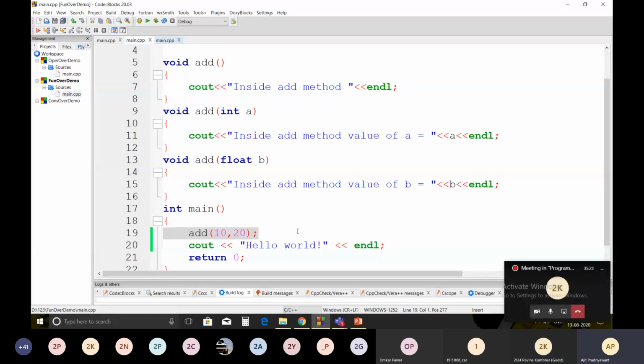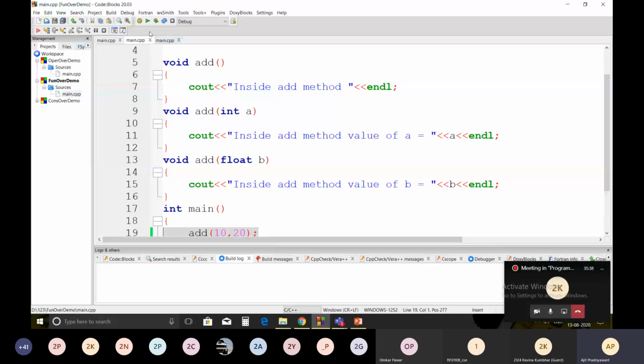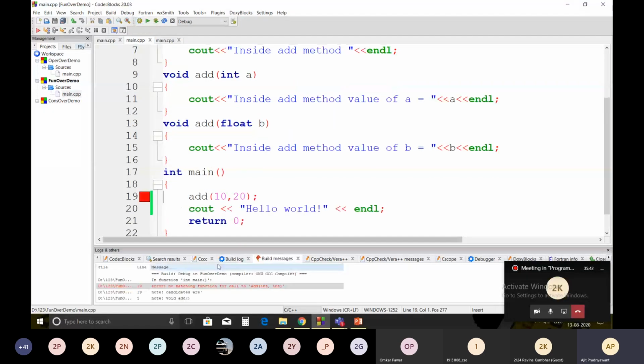So there is no function that we have declared having two arguments, and you are calling this method. In this case, the compiler gets confused and it will throw the error message. I'm just going to compile this code. Here it is. This red means at this line there is an error.